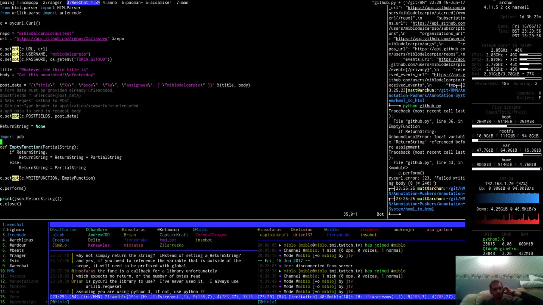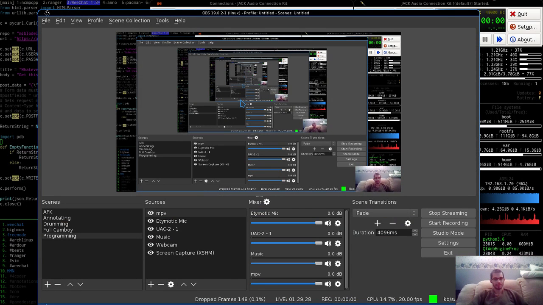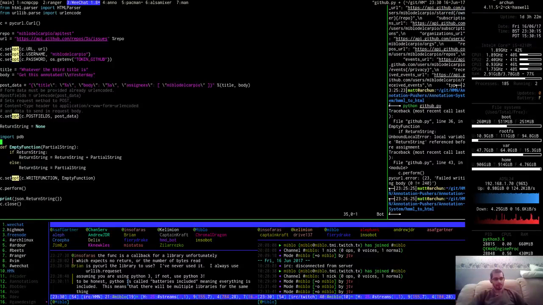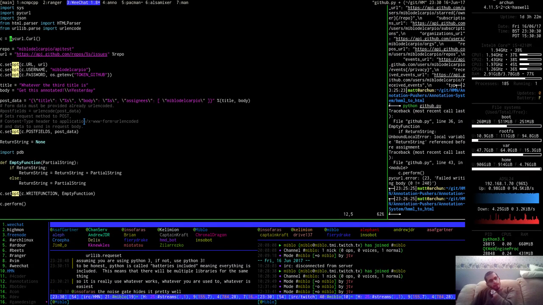And you can probably hear my laptop's fan just spinning up there. Or maybe not. Fortunately, there's drop frames. It's never good. That's called batteries included. Multiple languages for the same thing. Whatever you're used to, whatever's easy. Yeah. Well, I mean, I don't really. Noise Gate has it pretty well.